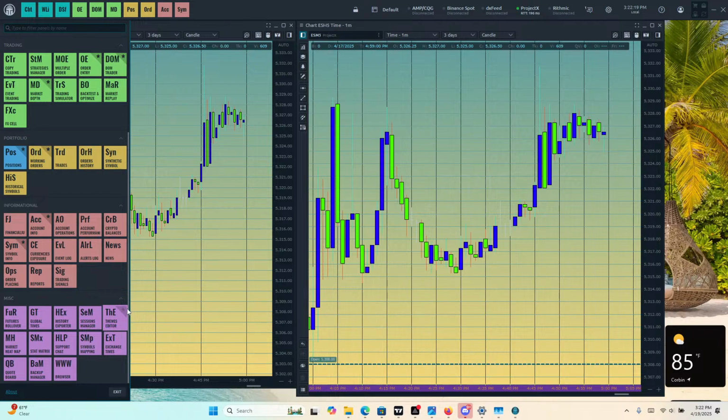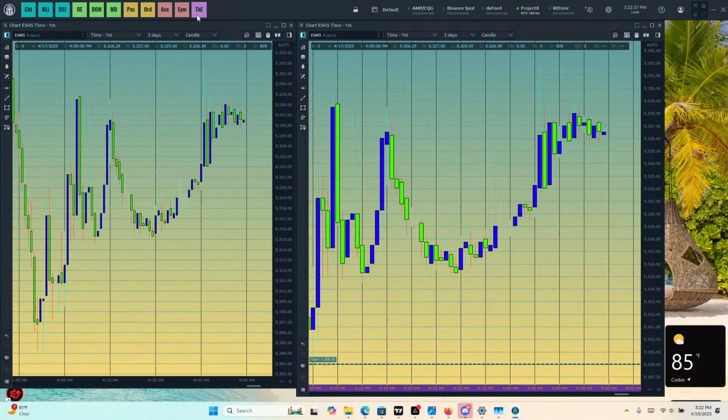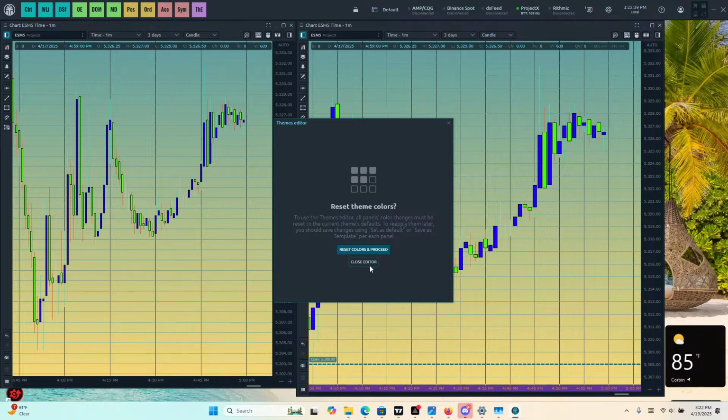Right here, here's your themes. You want to add it to your favorites. Look at that. You want to add any to your favorites up top, or get rid of some of this crap that you don't want, that you don't care about. You don't care about the dome. I don't care about the dome either. The dome can take a flying leap as far as I'm concerned, but if you're a big dome fan, go for it. Reset colors and proceed.